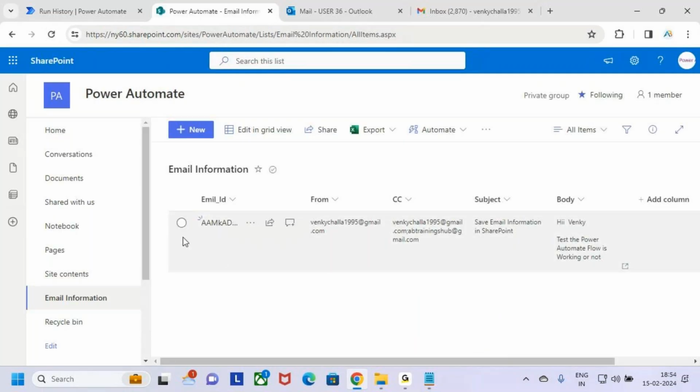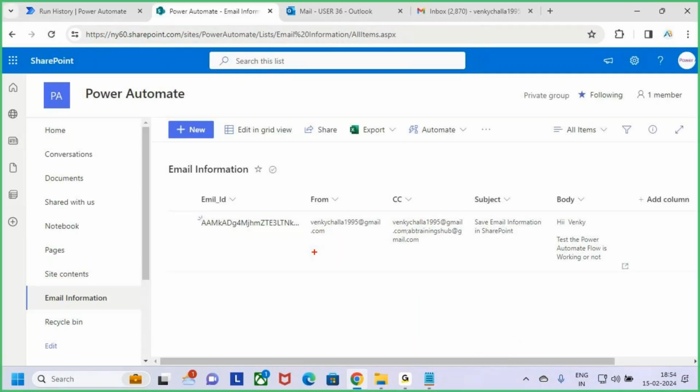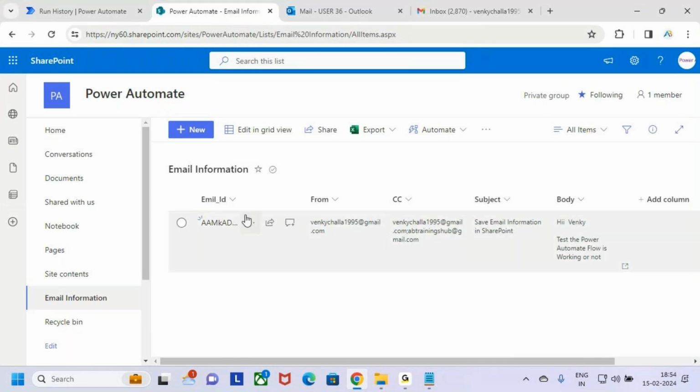Yes, now see, there is one piece of information. The first one is the Email ID. I said that each and every email will have one unique ID. That ID I'm capturing and storing here. Now see, from whom I'm receiving that email: Pinkychalla1995@gmail.com. And how many are in the CC? Two persons: one is myself and the second is AB Trainings Hub. And next, the subject. What's the subject? Save email information in SharePoint. And what's the body?